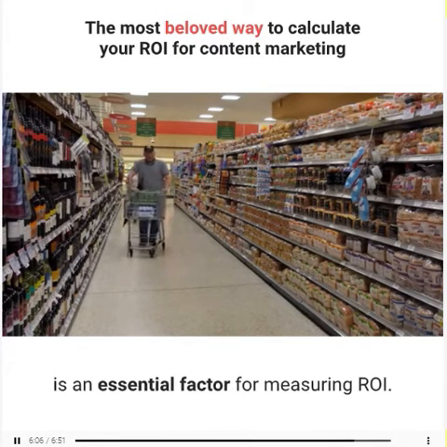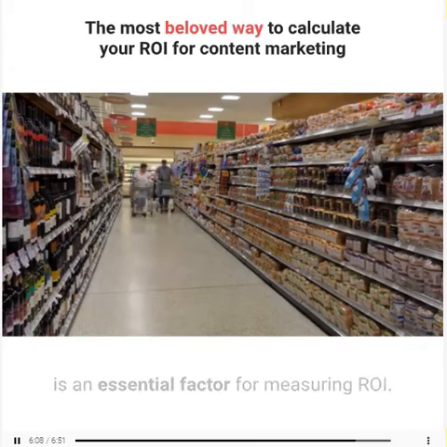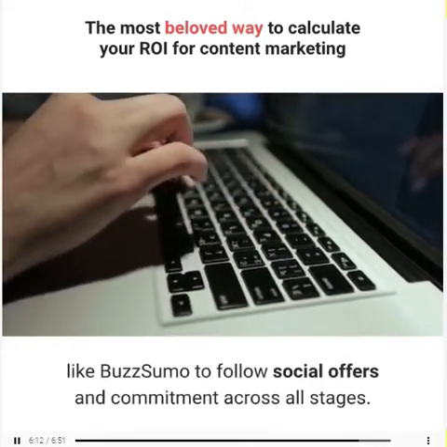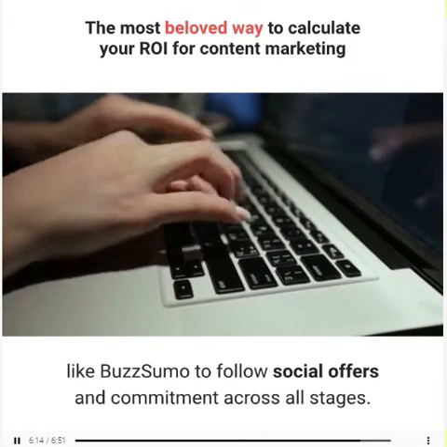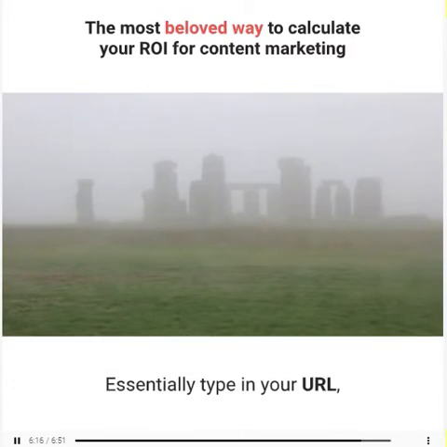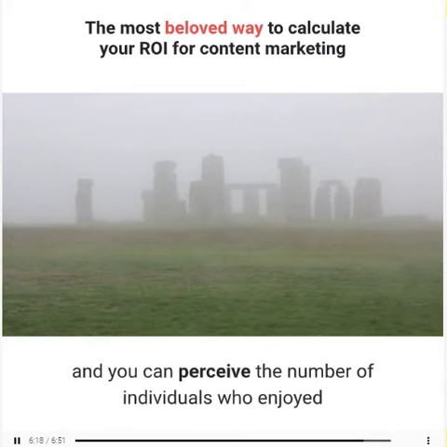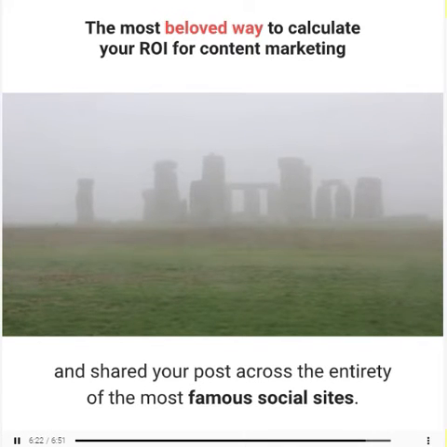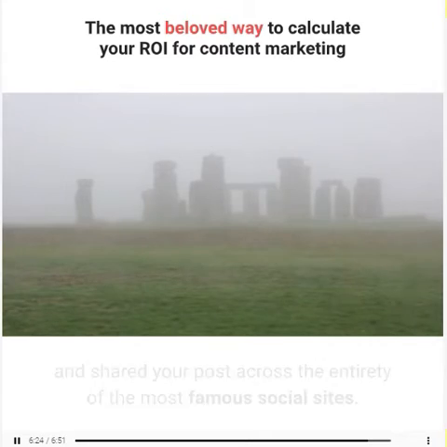After breaking down the outcomes, you'll begin to realize what sort of content moves clients to navigate and cooperate with your image. When you consider that 59% of people use social media for shopping inspiration, it's easy to see why social engagement is an essential factor for measuring ROI. You can likewise utilize instruments like BuzzSumo to follow social offers and commitment across all stages. Essentially type in your URL, and you can perceive the number of individuals who enjoyed and shared your post across the entirety of the most famous social sites.